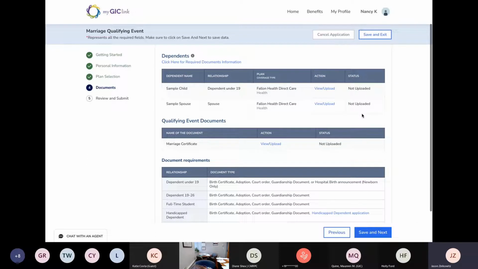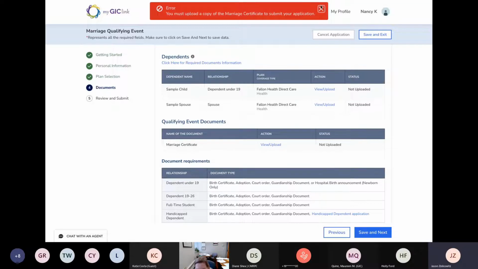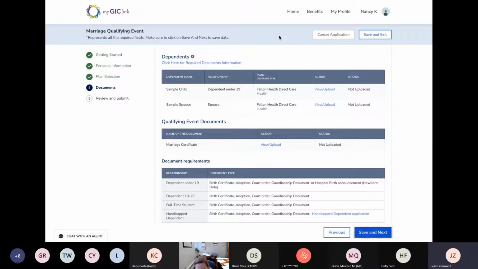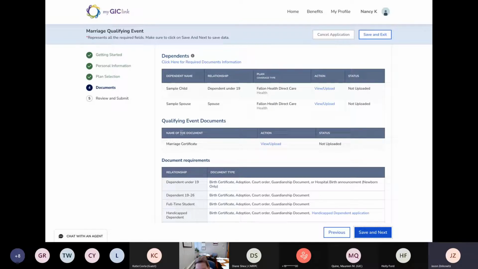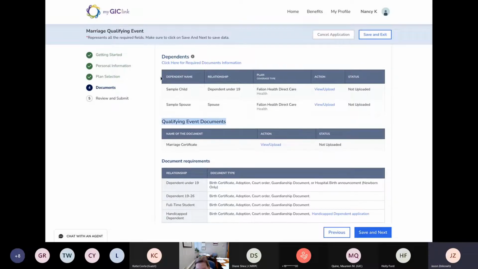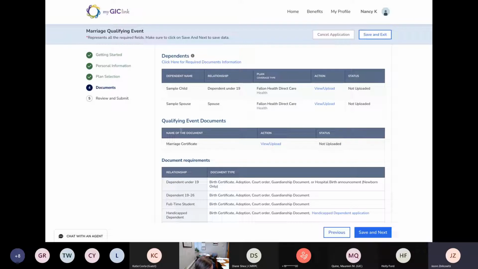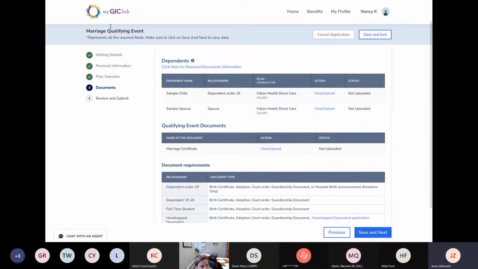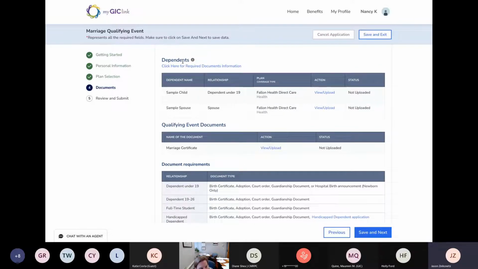So over here we see I don't have any documents uploaded that are required. So if I try to save and next, I cannot proceed. The gatekeeper comes down and says, hold on, you need, for a marriage qualifying event, a marriage certificate. So this section right over here is specific for the qualifying event. This section over here is specific for the dependents.